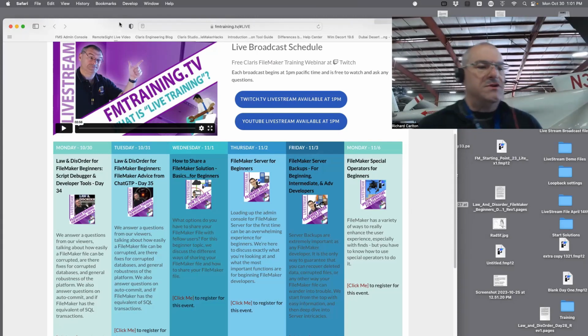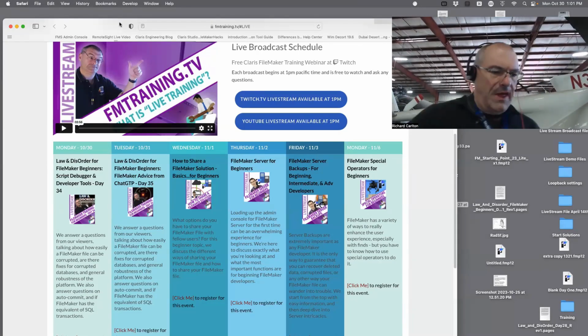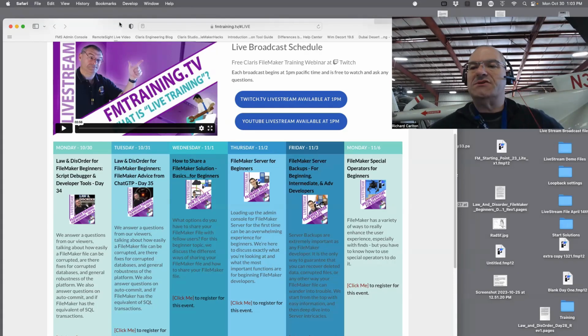So the broadcast schedule today is debugger and developer tools. Once again, this is for beginners. We got Calvin here for the first half of this event, and then he has to run off to do important meetings and things, which is very good because we always need to be making money so we can keep the lights on.